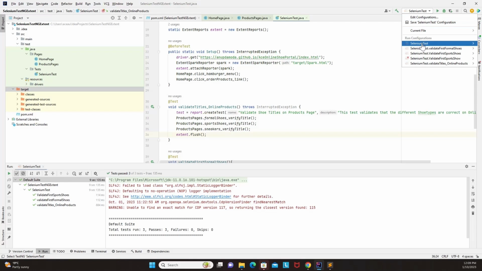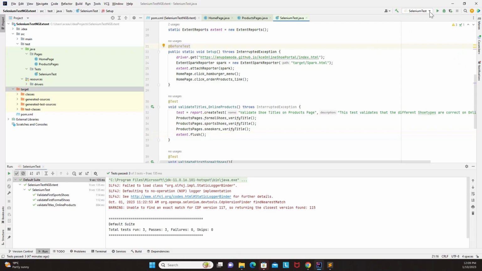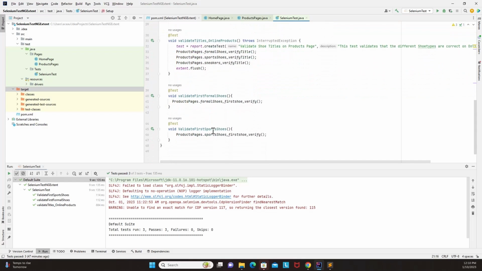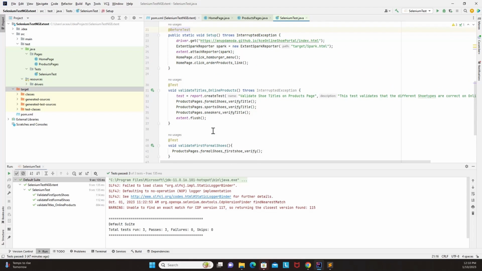So I'll select here as a Selenium test, and what it will do is it will run 3 of the tests, because this is a test suite and it contains 3 tests. But I have added the extent report as such only in the first test. I have not added it in the second and the third test, and I just want to give an example that the report is getting generated. That's why I want to demonstrate it.